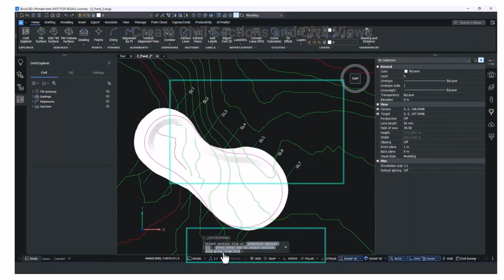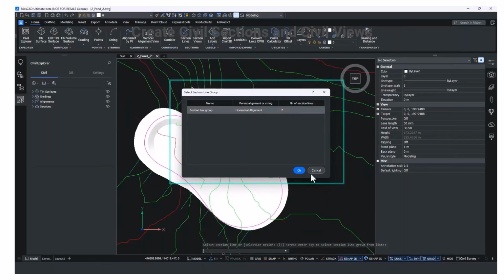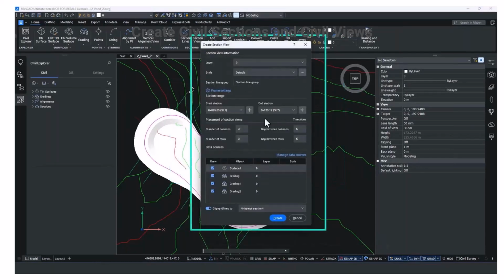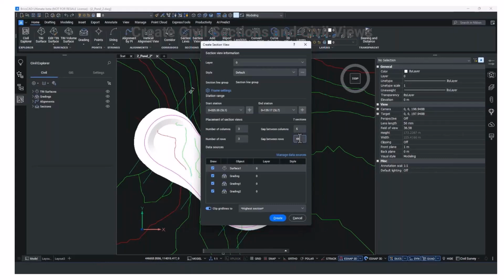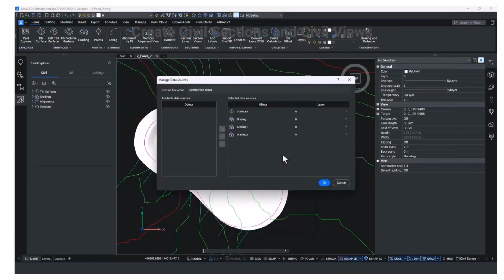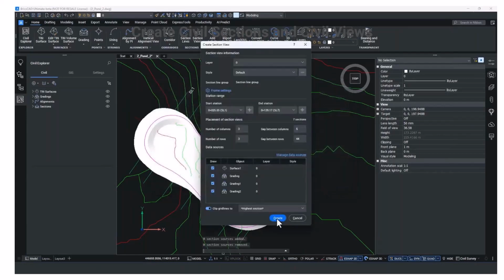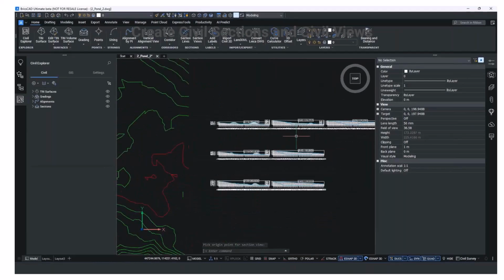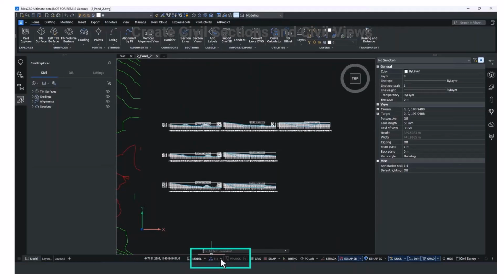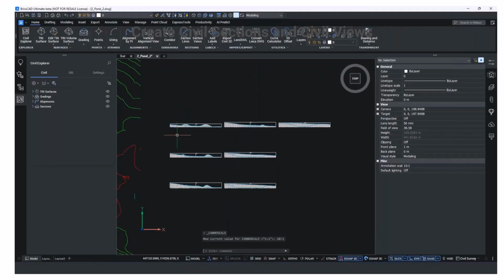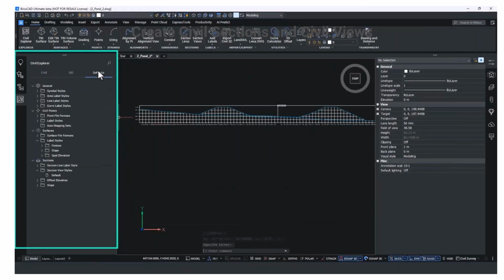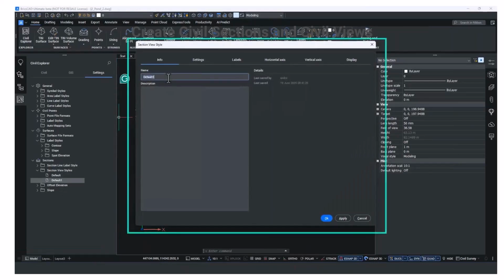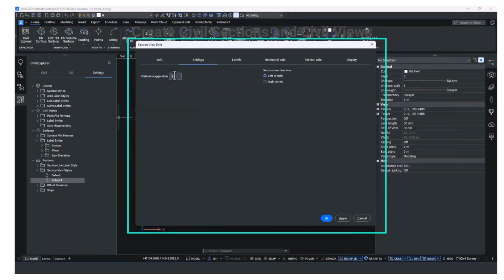Once that's done, it's time to create section views. The software automatically counts those. And in the Manage Data Sources option, we can see the actual entities we want to make visible in the section. Let's place the section views on the side of our drawing and change the annotation scale for a better visualization. In the setting of our Civil Explorer, we've added the section view style, which can be customized according to your preference, for example, by adjusting the vertical acceleration.